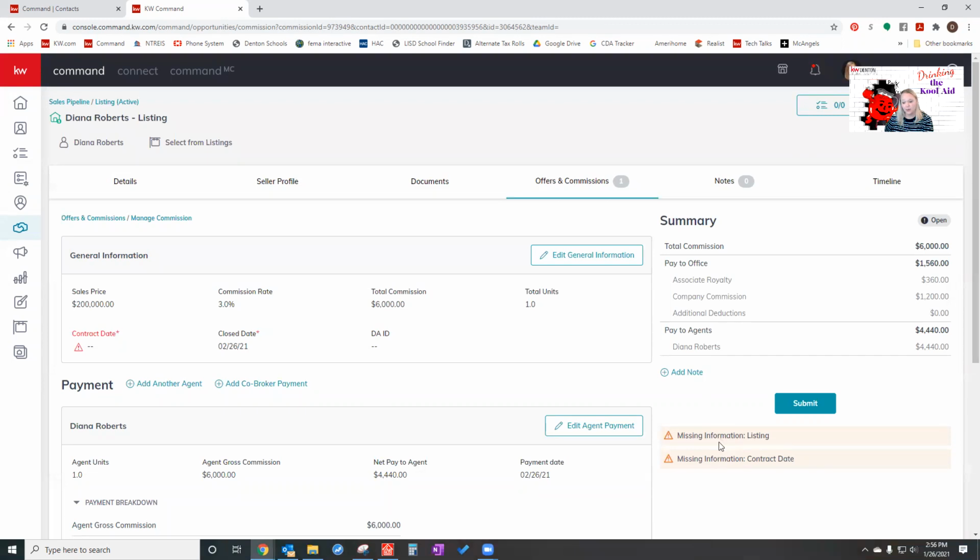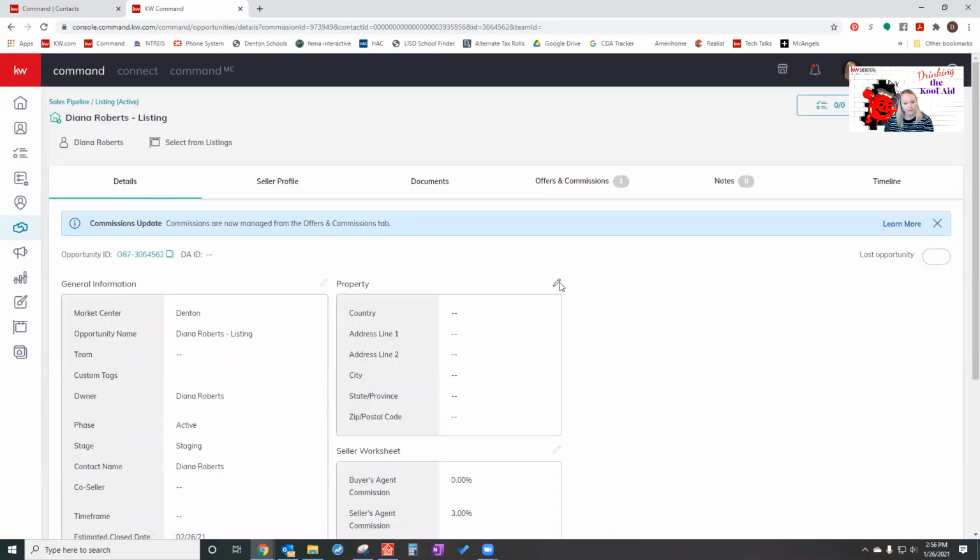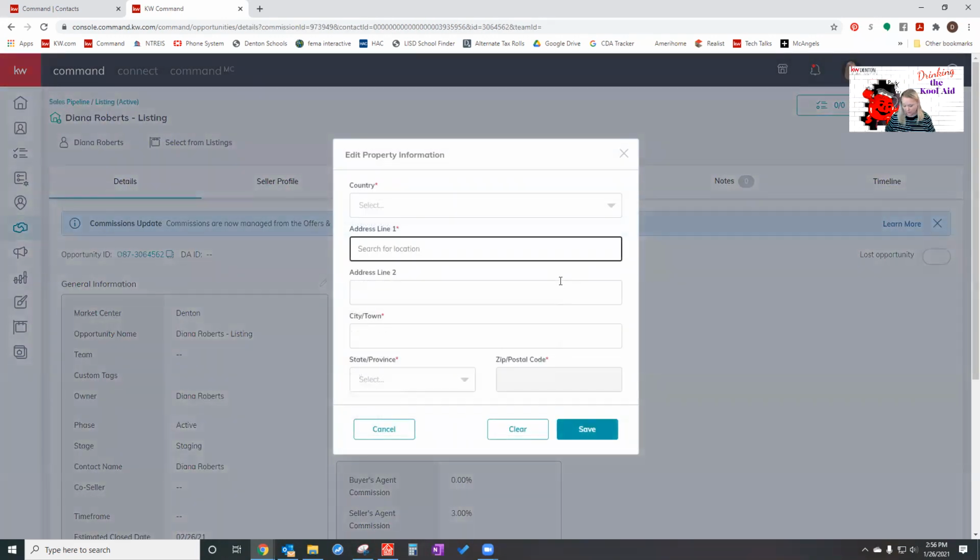Okay. I do have a few things missing here. It's telling me I don't have a listing. I don't have an address. It's going to use the word listing. I believe it even says that on a buyer. All it's saying is it needs an address. If it's a listing, you can do it here. If it's a buyer, you go to the details tab, you do the pencil, and you search for it.